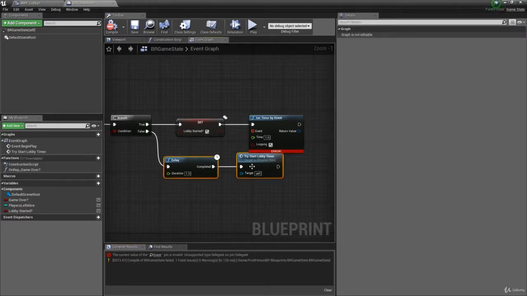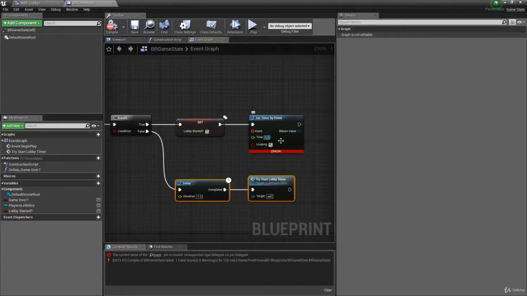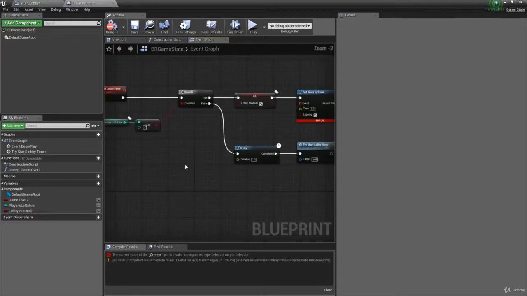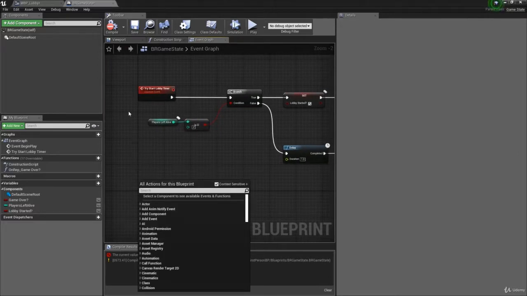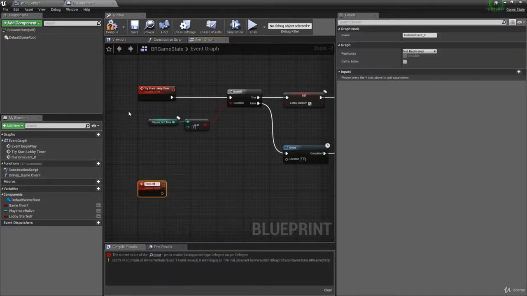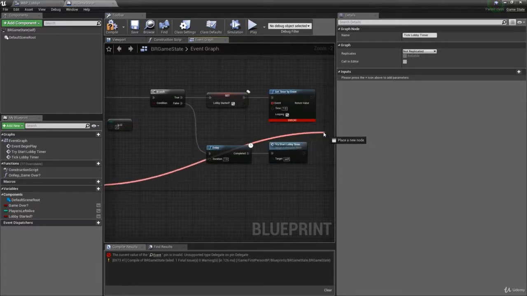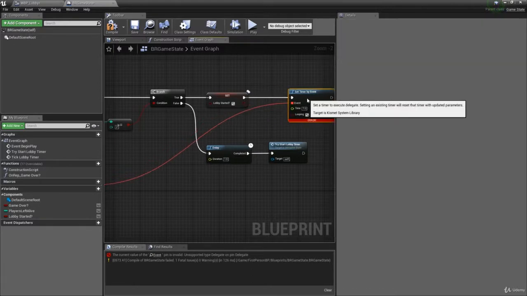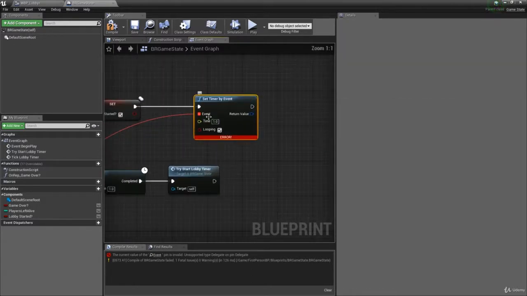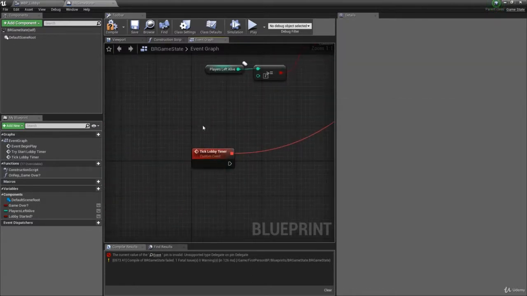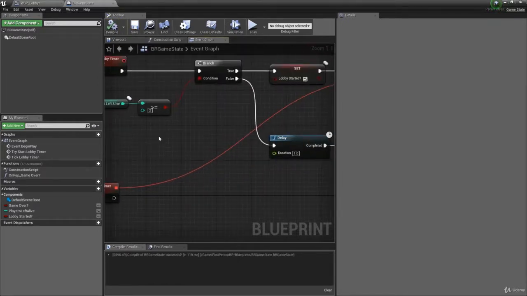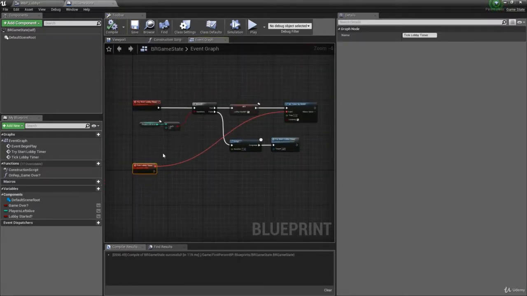And I need to tell it what event I want to be doing every 1 second. So I'm going to make another event called tick lobby timer. And I'm going to drag this part of the event and plug it in. So what we're saying is start the lobby, and then every 1 second call this event. So we have a timer calling our tick lobby event, and that's all well and good.